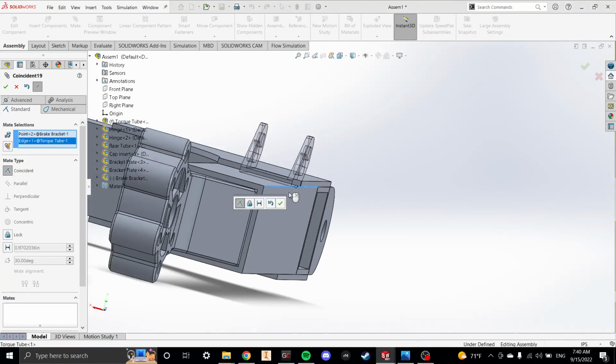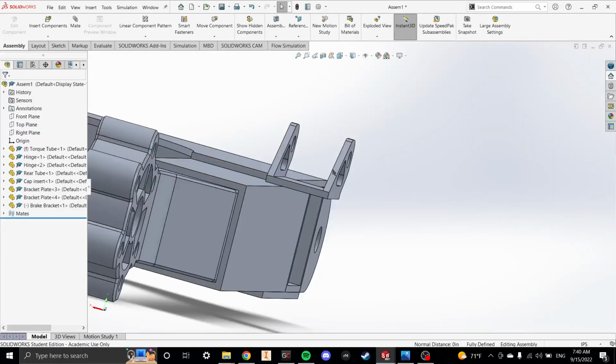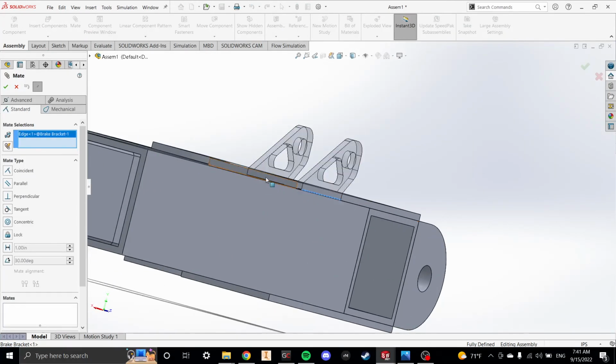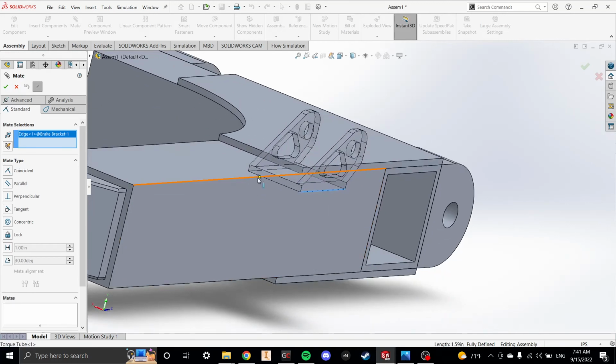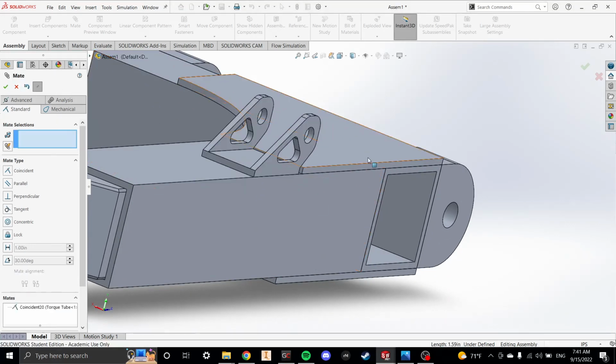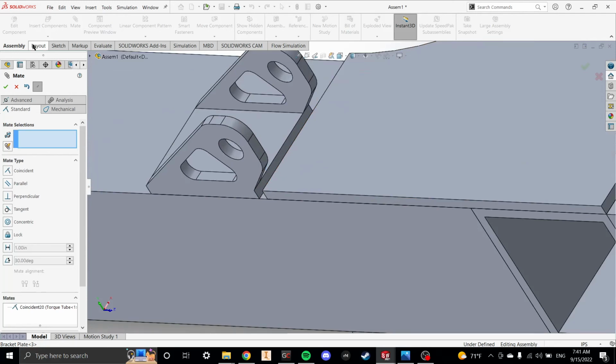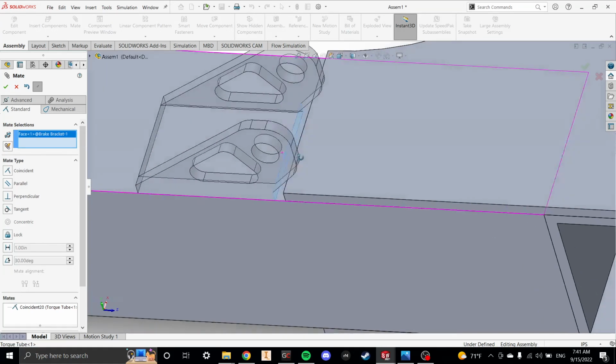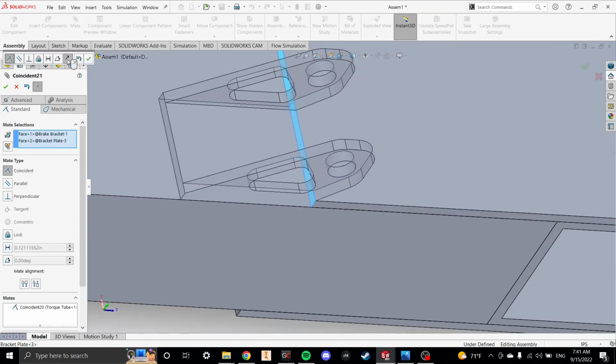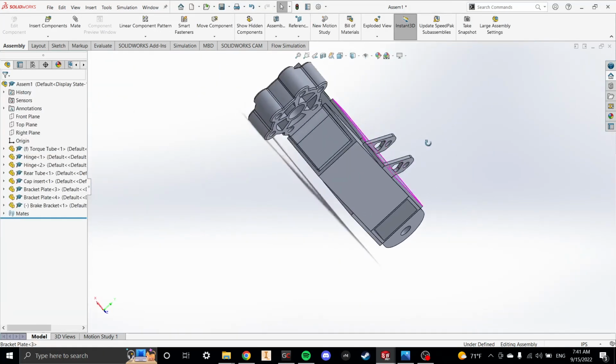This edge. Actually, just a point to point. I wonder if it's going to mess it up. Yeah, I'll go edge to edge. Beautiful. And then we're going to go surface to surface here. Beautiful. So that's your part.